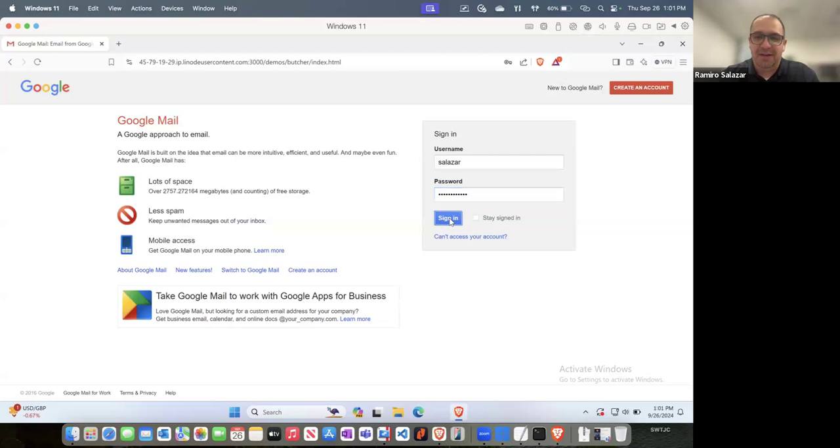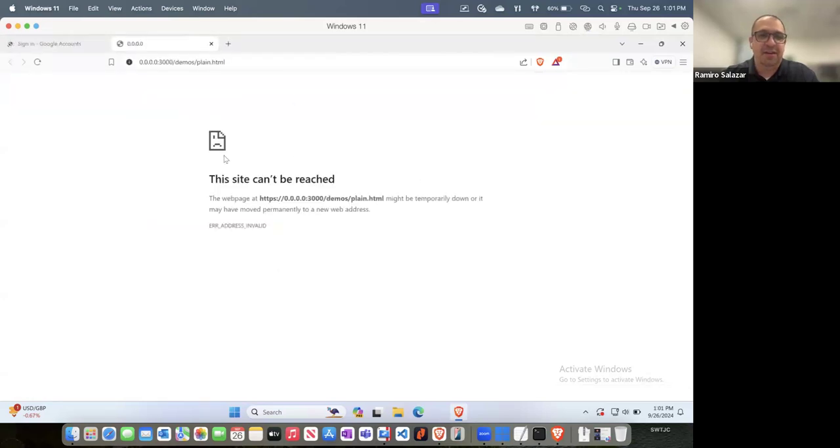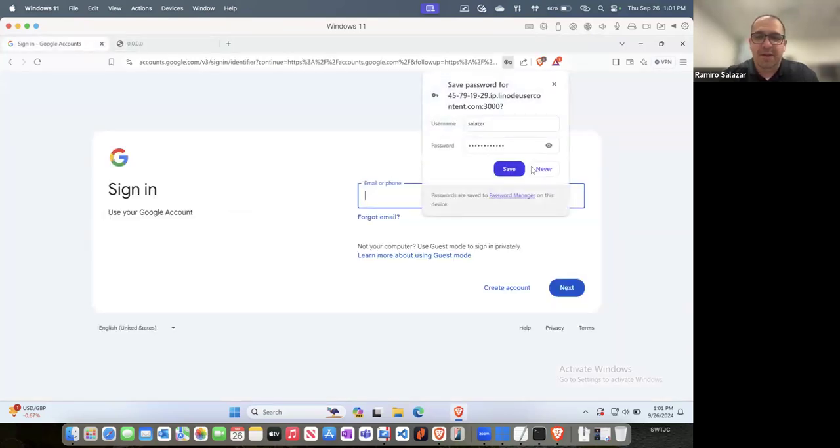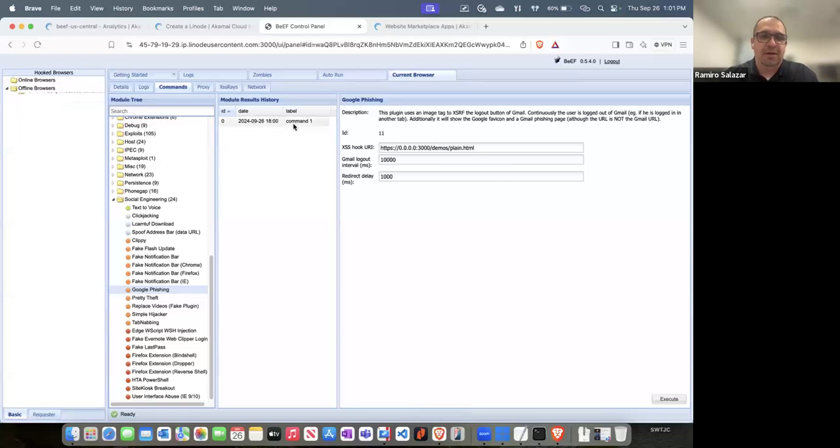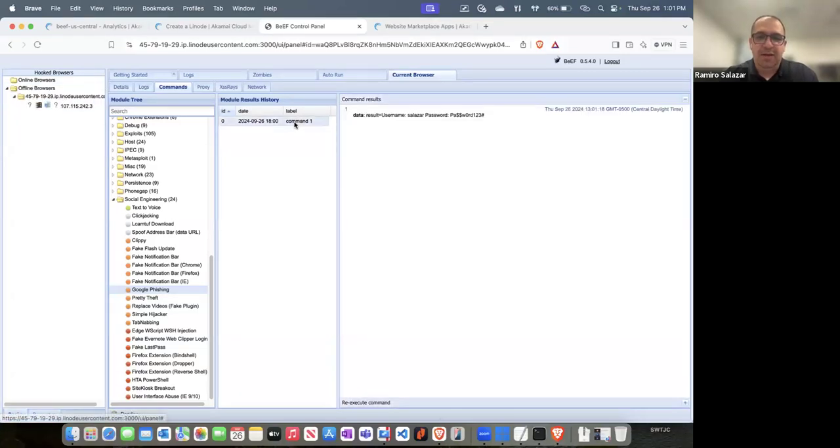So I'm going to click on sign in, and as soon as I click on sign in, it tells me that the page cannot be reached, right? If I go to my previous tab, it shows me that I'm trying to log on to the Google page, but it actually takes me to the real Google sign-in page. But if I go to my BeEF control panel and I click on the command one, it shows me the user's name and password right here. It shows me that the username is Salazar and the password is capital P, lowercase a, $, W0RD 123 pound. Okay.